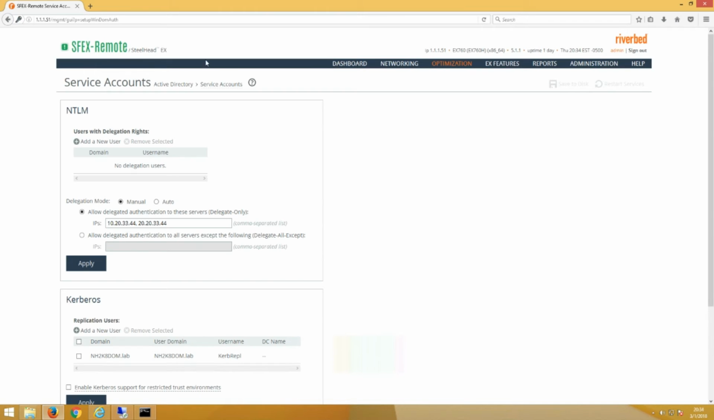And our Active Directory domain name is, of course, nh2k8dom.lab. The user is in the same domain, and of course our username is Kerberos. And I'm going to input Kerberos password, and I'm going to confirm Kerberos password. And we're going to add that in. So, as you can see, under replication users, in nh2k8dom.lab, we have added the appropriately configured Kerberos account named Kerberos.